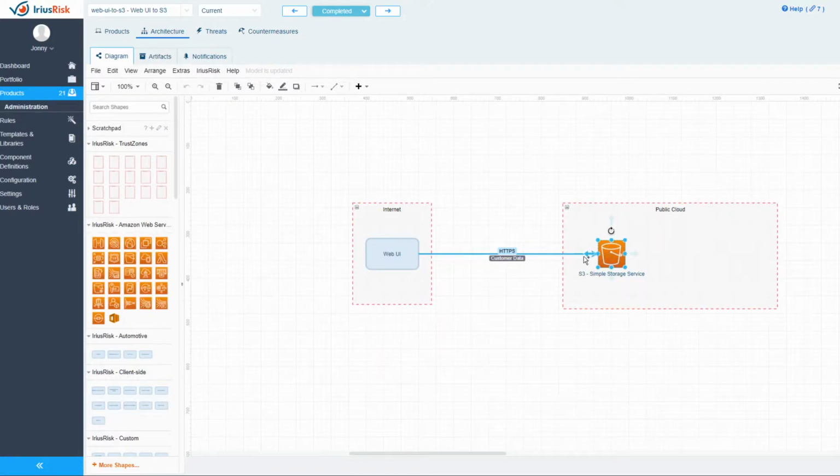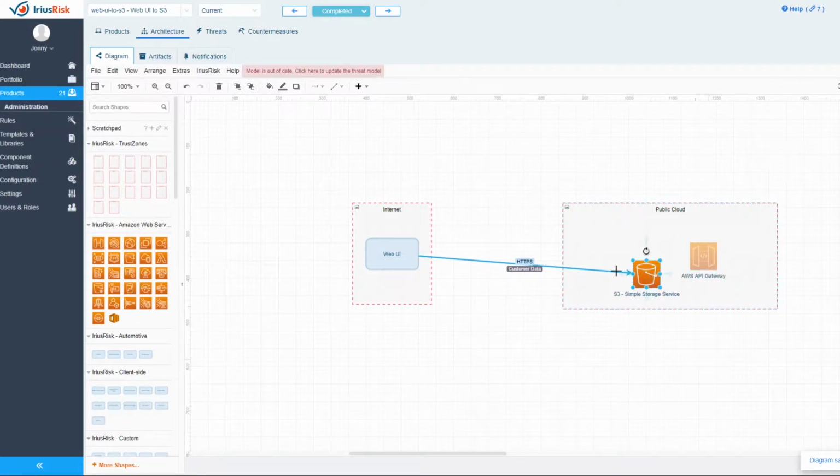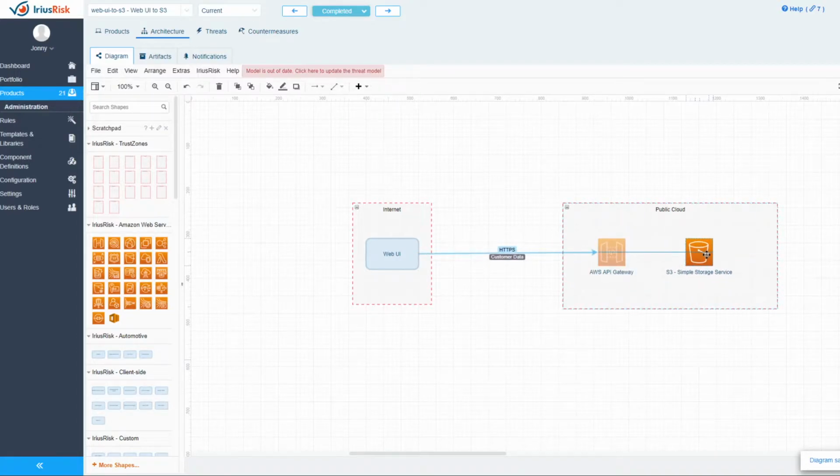So I'm now going to change this threat model a little. I'm going to add an API gateway, and then I'll move things around a little bit here until they're the way that I want them to be. And then what I'm going to do is sync my threat model, move back to our products page, and then I'll create a new version for this as well.